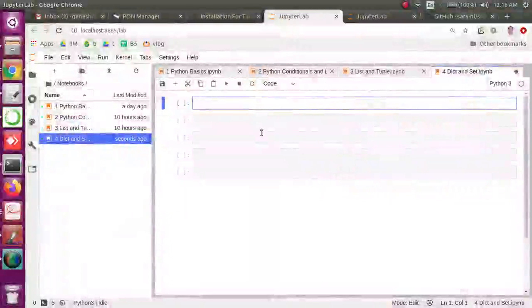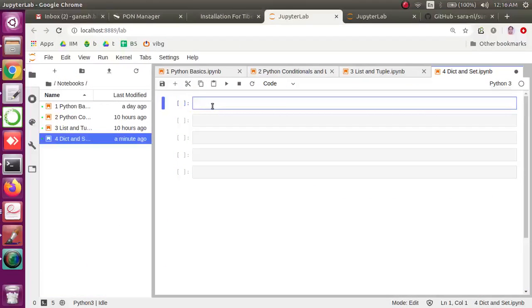Hello all. In this session we are going to study about the dictionary and set data structure in Python.